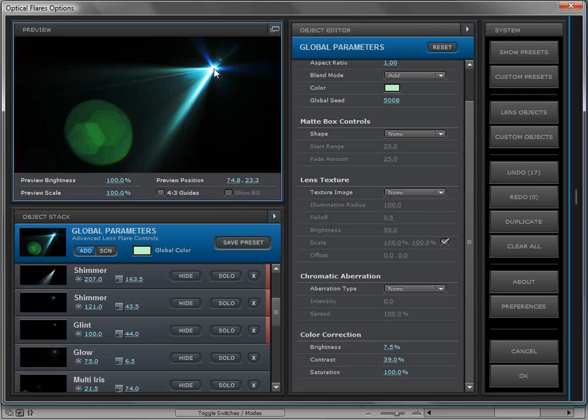All right, guys, this has been a pretty fun, pretty in-depth look at Optical Flares. The cool thing is it's very easy to use. You can start with a small flare and build up to a complex masterpiece.